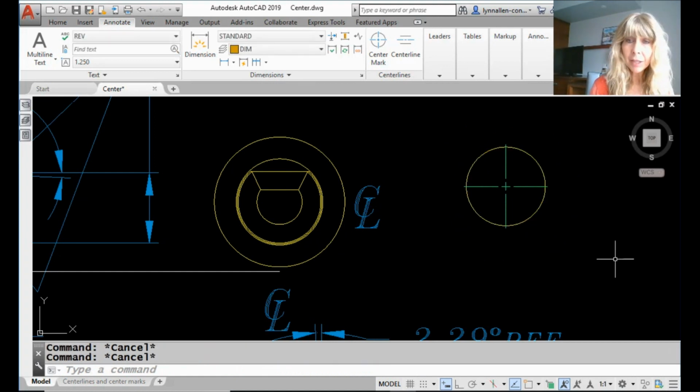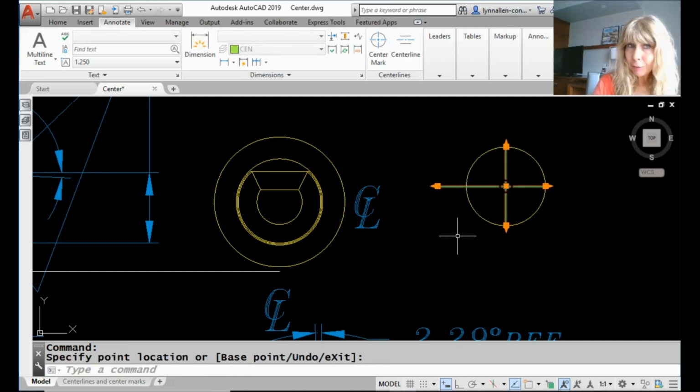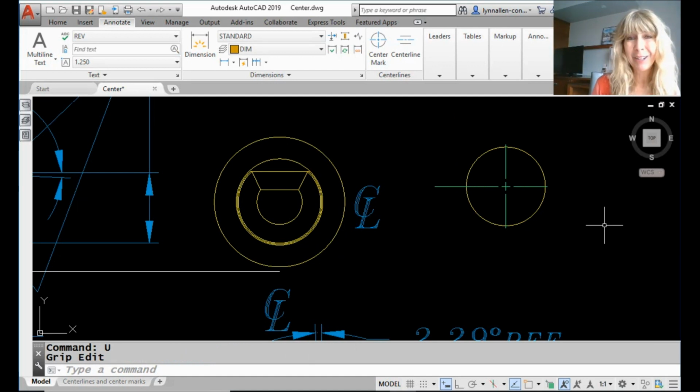All right. And the center mark has its own grips as well. So I can make modifications to it. I can stretch those grips out. I can technically move it away from the circle if I want to. But don't do that. All right. Let's keep it. The circle, but you can make modifications to it independently as well.